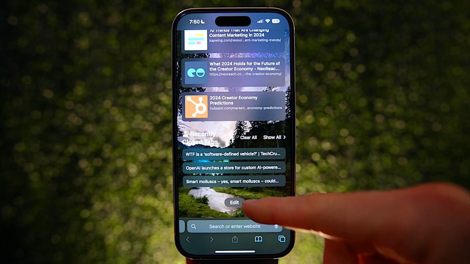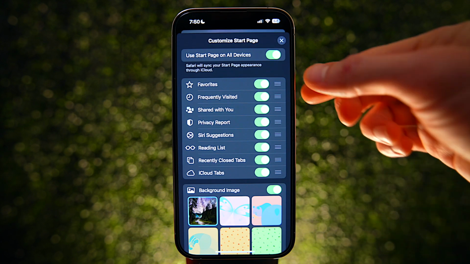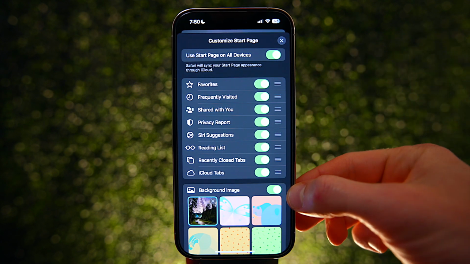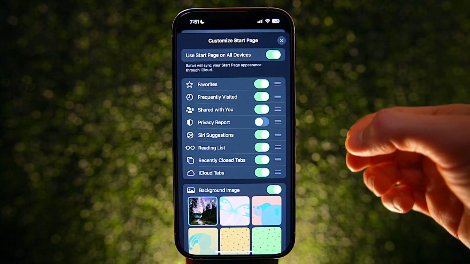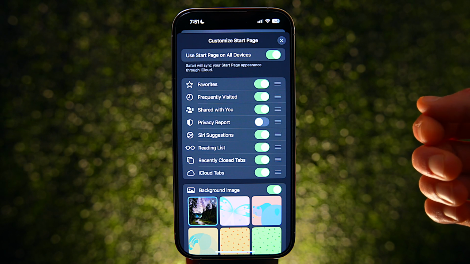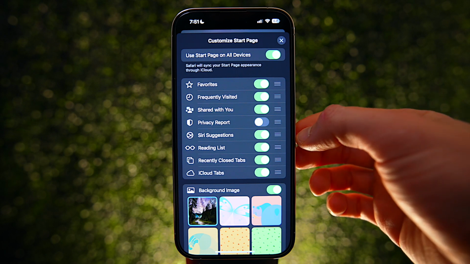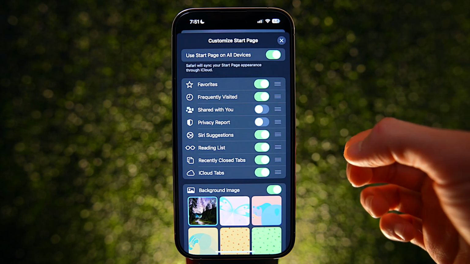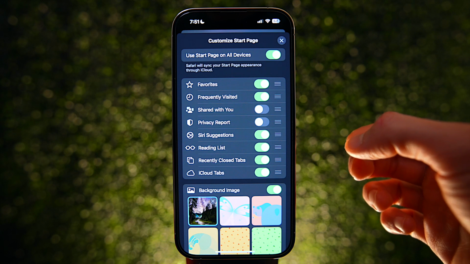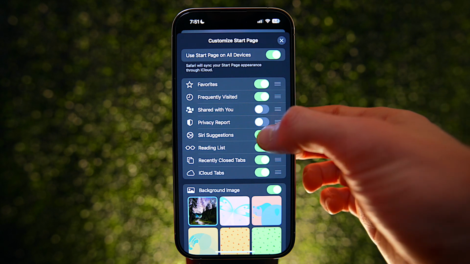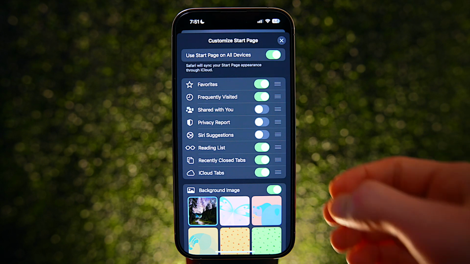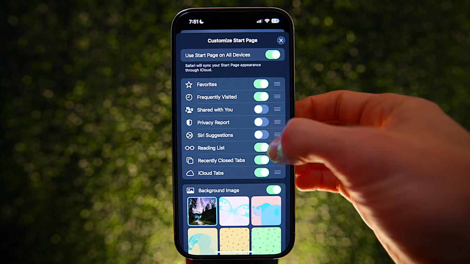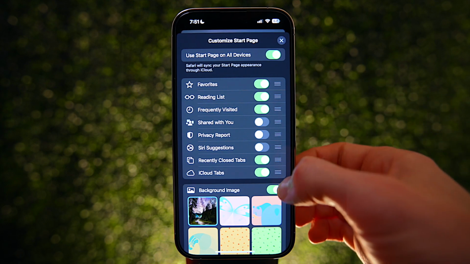I'll scroll down to the bottom again, hit edit, and here we see all of the sections that are on by default. I recommend turning off privacy report because I don't know why you would use it. I don't really use shared with you either because I just click on the links my friends give me directly. And also I turn off Siri suggestions because it feels a little bit creepy. But you can of course do whatever you want. Just know you have the option to toggle them on and off, and you can change the order in which these appear by tapping and dragging on the 3 lines.